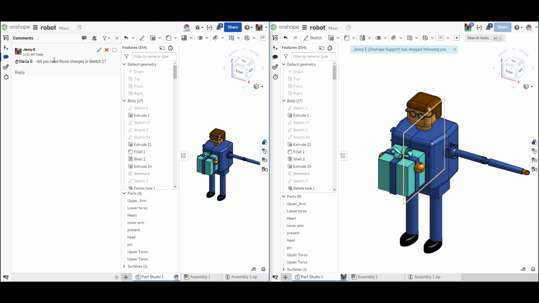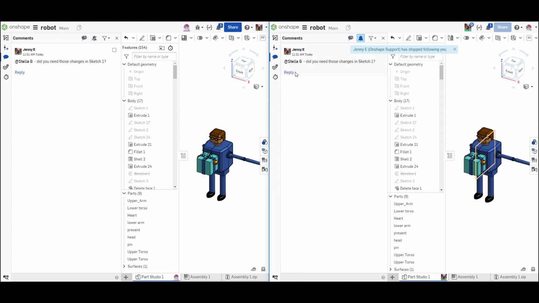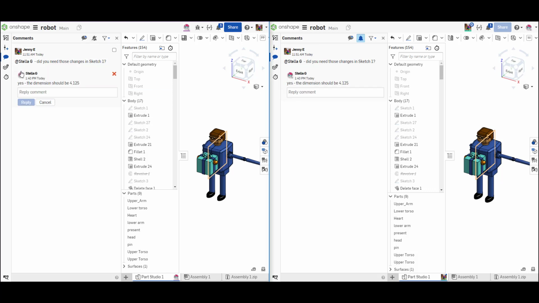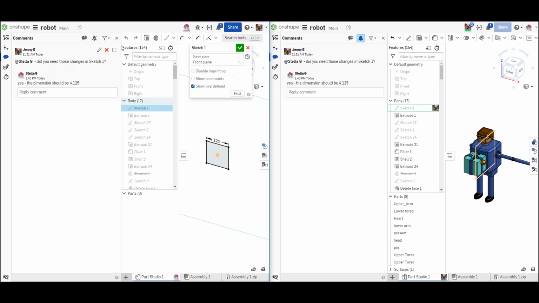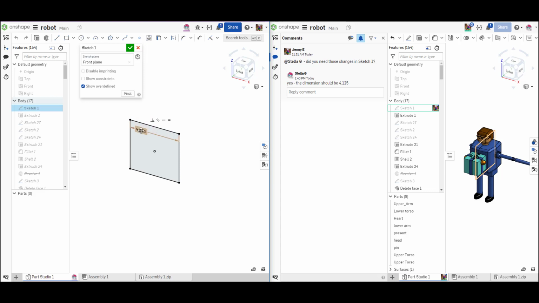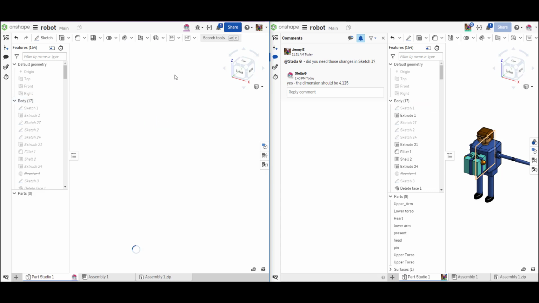So I can send a comment to Stella, and Stella can reply right within that document so that we don't keep continuing to work on the same feature and overwriting each other's work at the same time. Stella can reply within that comment, and I can see that reply instantly and verify that I have, in fact, put that dimension back the way she wanted it.